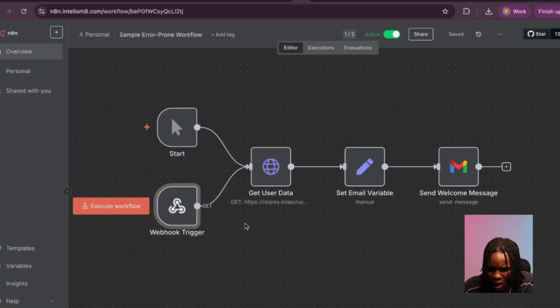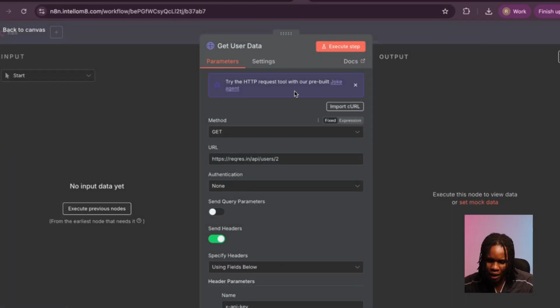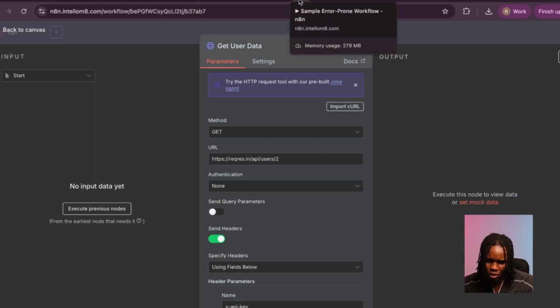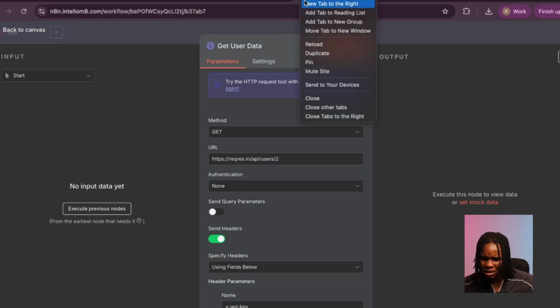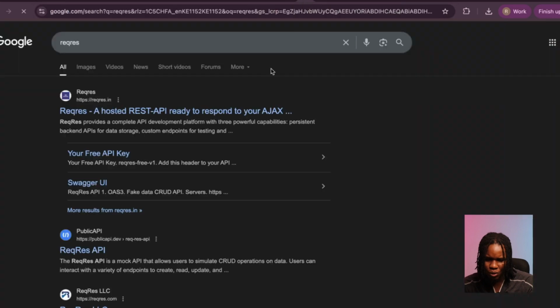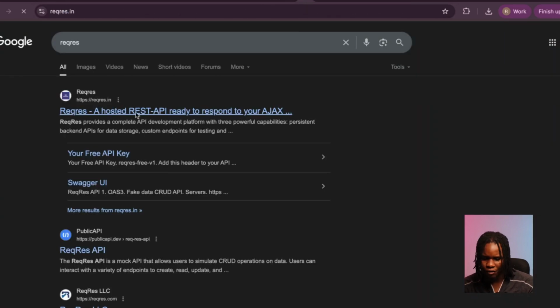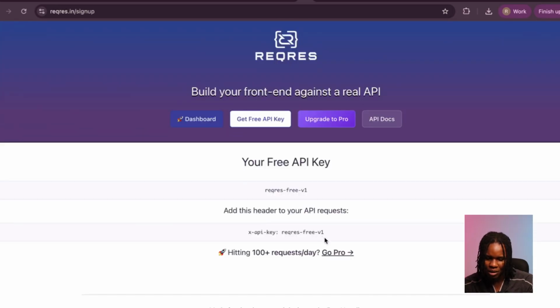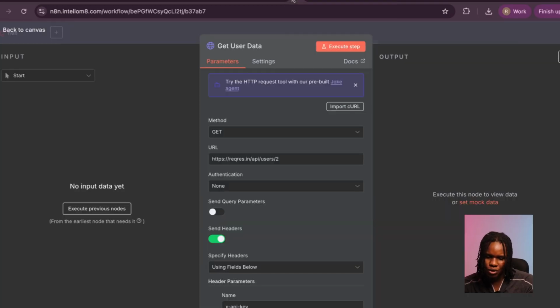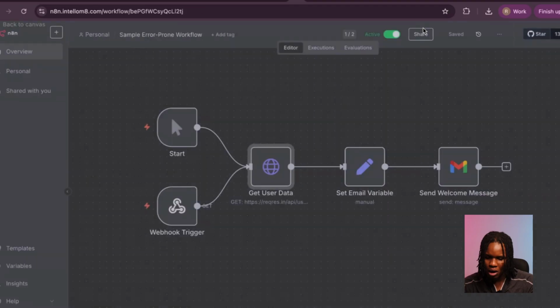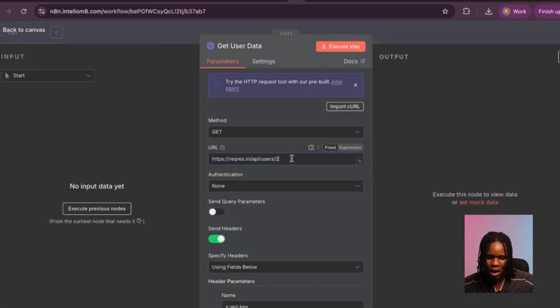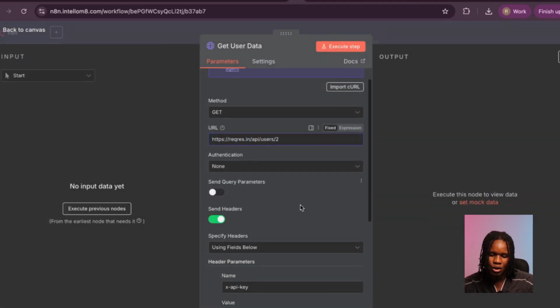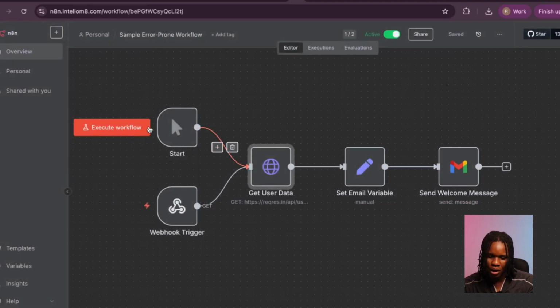And once it does that, it goes to this cool free API called Reqres. Reqres is just really cool. So what you do is you'd go somewhere like Reqres. If you want to test REST APIs, you can get a free API key. It's literally the same API key for everyone. It's reqres-free-v1, you know? So you go to your request, and you can make a request to grab user details. I'm just going to run it here manually.